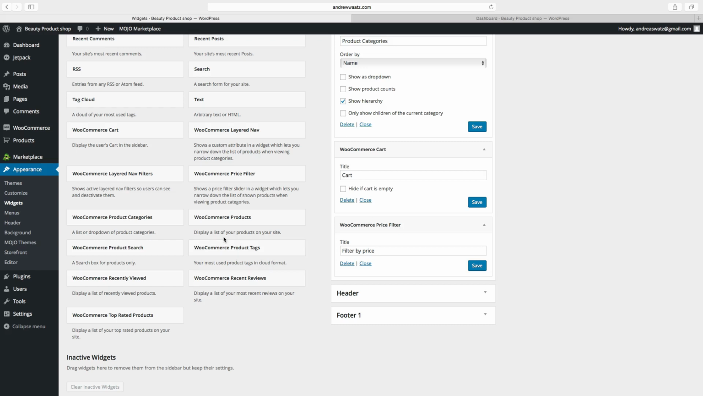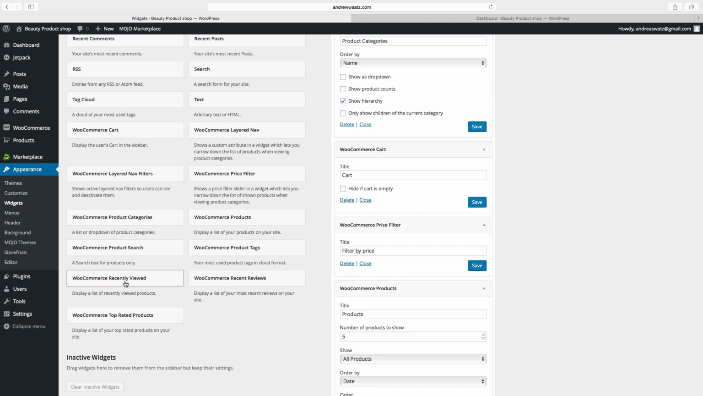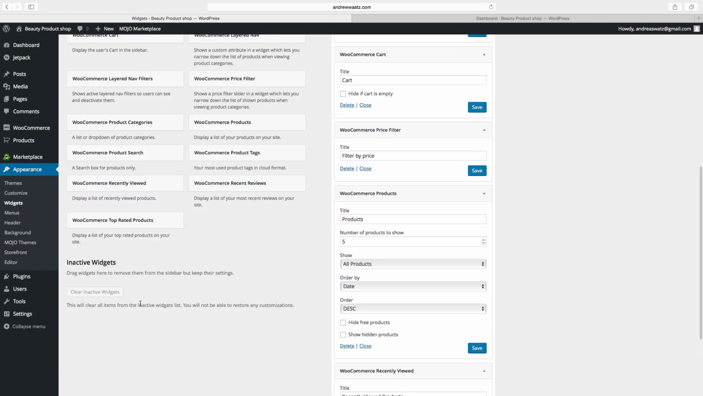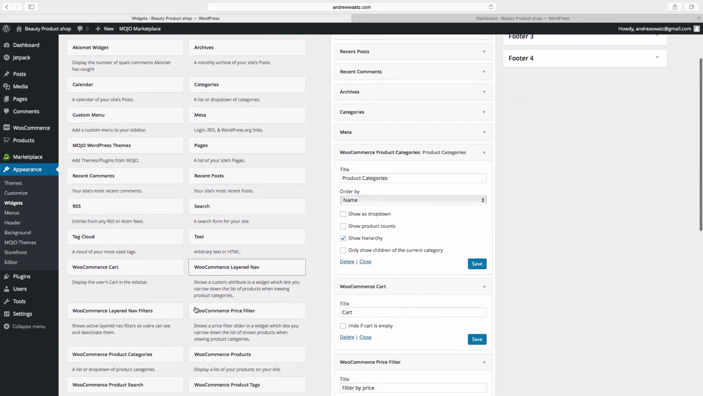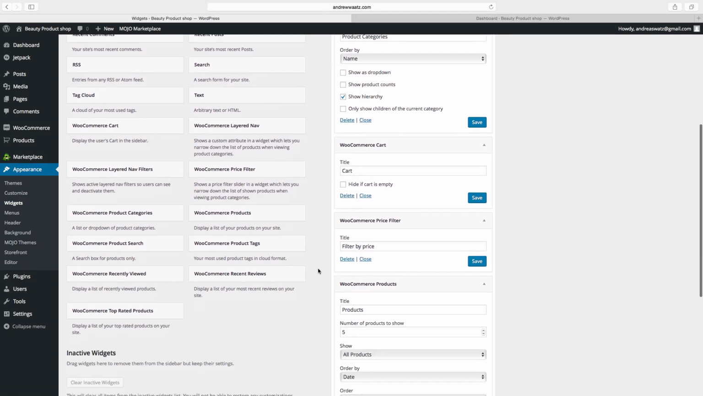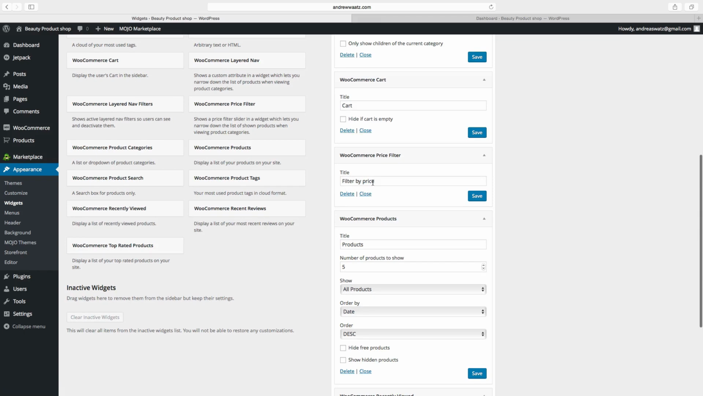We can choose WooCommerce products. Add widget. We can also choose recently viewed. Add widget. Okay, so now we can edit the title. Same goes with the filter.